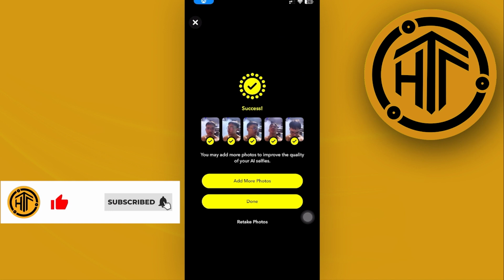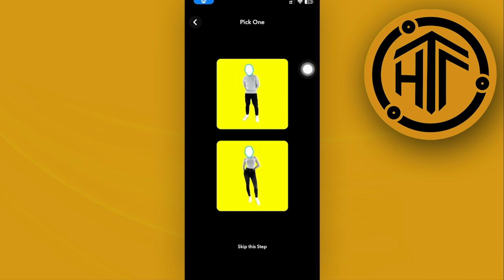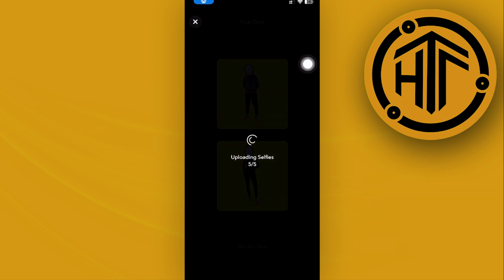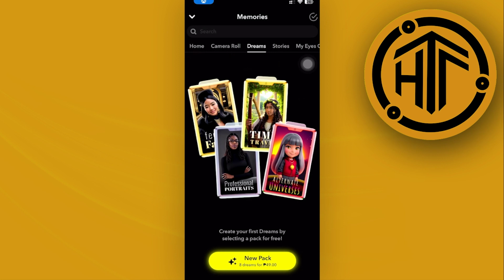Alright you guys, once you've taken your own photos that the Snapchat Dreams AI software will use to generate your selfies, all we need to do is tap on done once you're happy and then choose your preferred body type. In this case, I'm going to choose this one. It's now going to upload my selfies. Tap on yes. And as you notice, in order for us to create our first dream, we need to select a pack to do so.